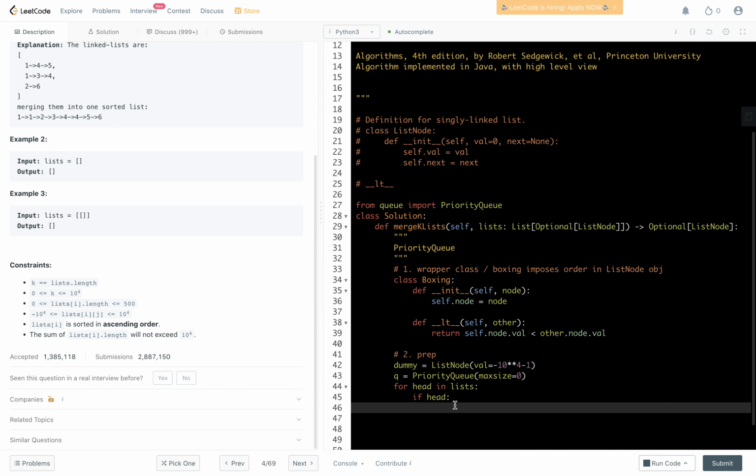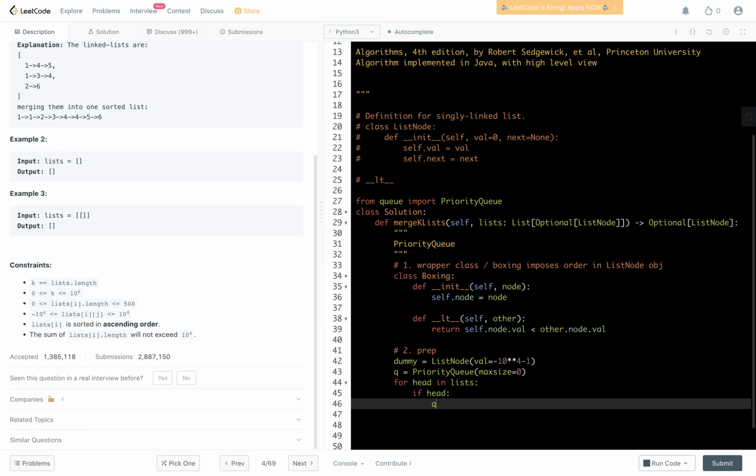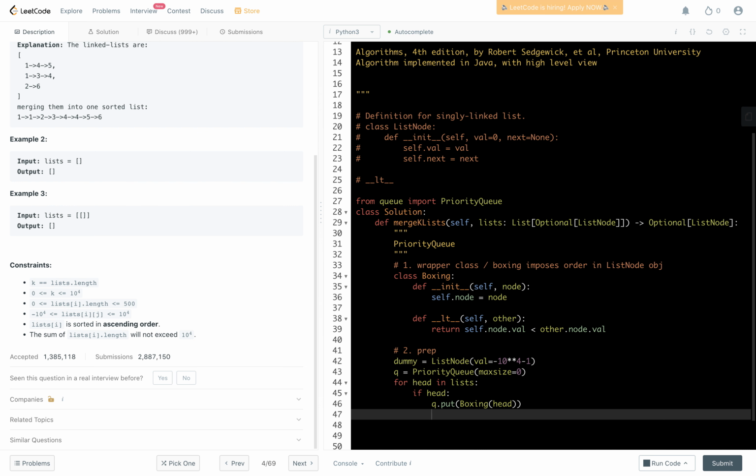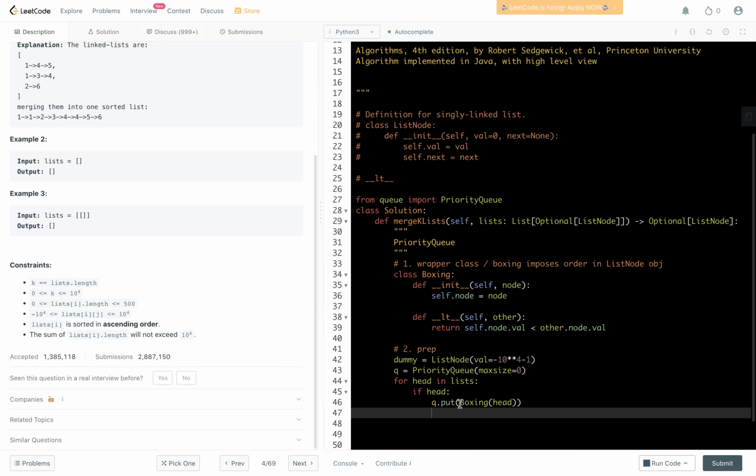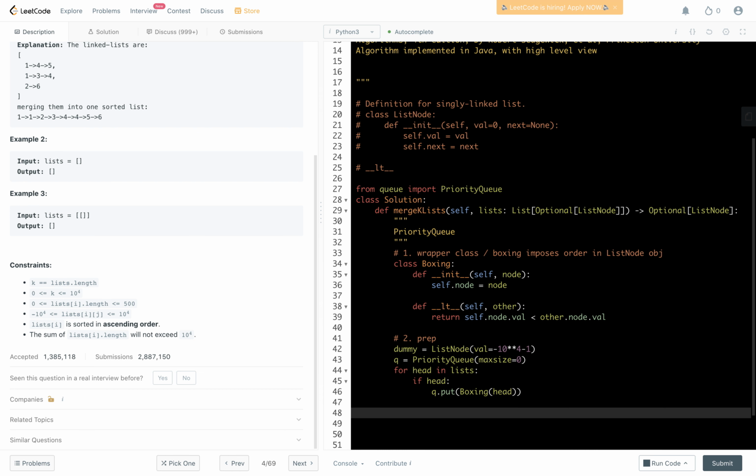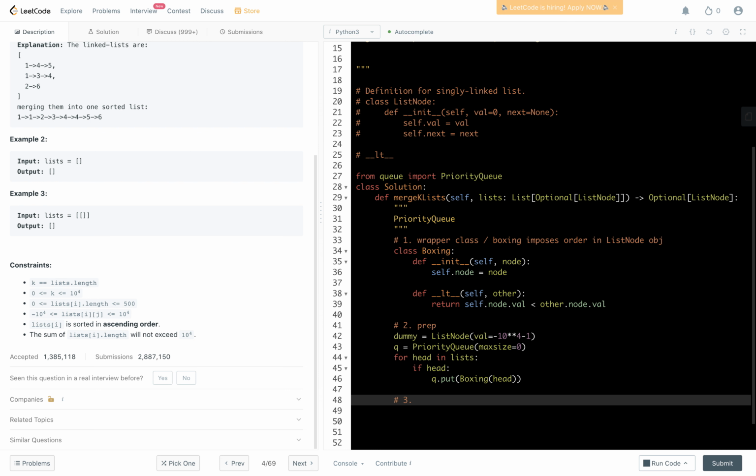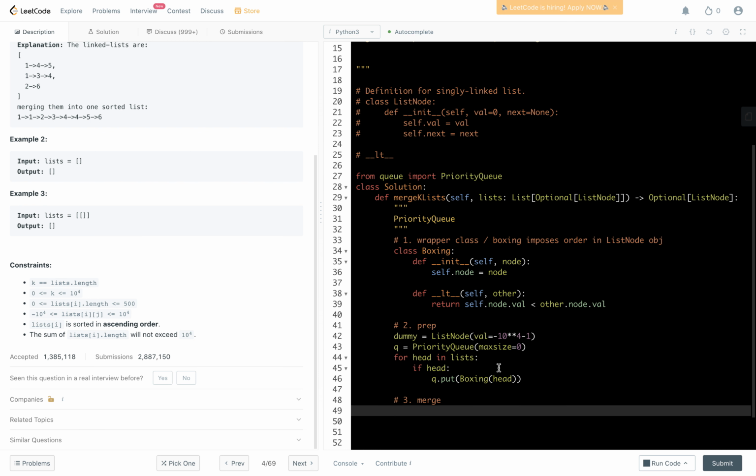PriorityQueue. So basically for head in lists, we're going to check if this head is not null. If it's null, we do not do anything. Otherwise, we're going to put the head into the PriorityQueue. We're going to put a boxing object, with the data to be the head node. Emphasizing again, this wrapper class enables us to use the PriorityQueue as a min heap container. So this is the preparation step.